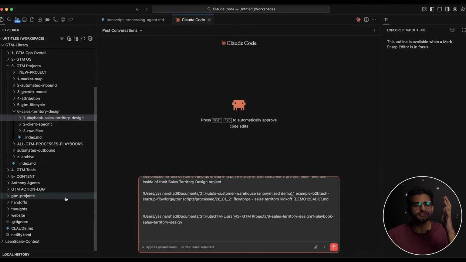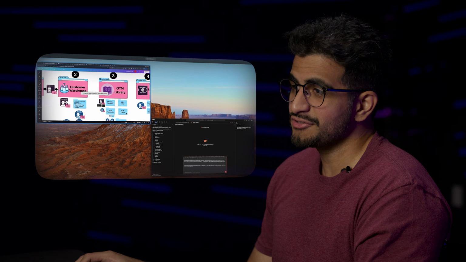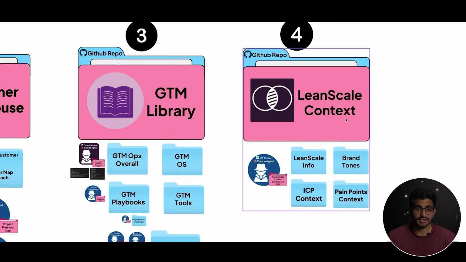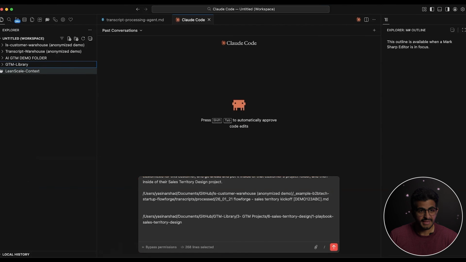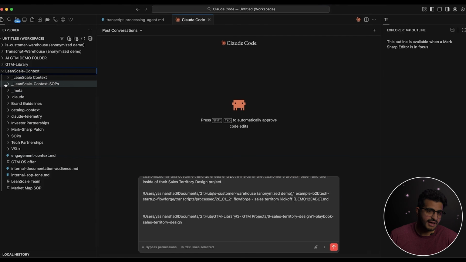And then you know what, just for fun, let's actually go ahead, and I haven't talked to you about it just yet, but we're going to talk about it in just a second, which is our lean scale context repo. This repo actually has all of the context about us as a company, all of our brand guidelines, our customer avatars, our pain points for the customer avatars, etc.